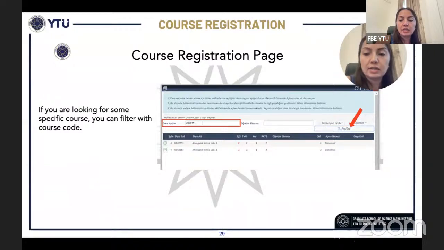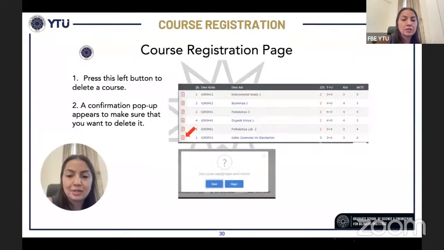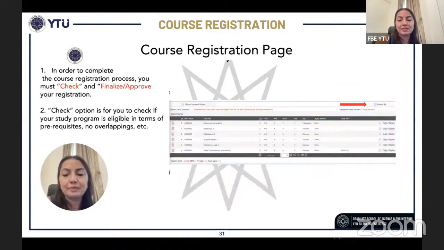Here it still says how to add the courses and search for the courses. And if you would like to delete a course, please click this button, and then a confirmation appears to make sure that you really want to delete it. Yes, the check and finalize button.